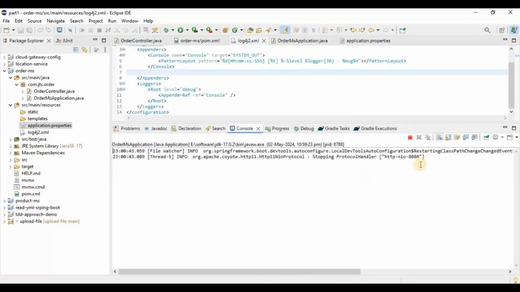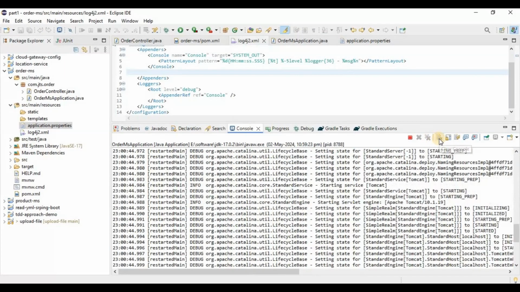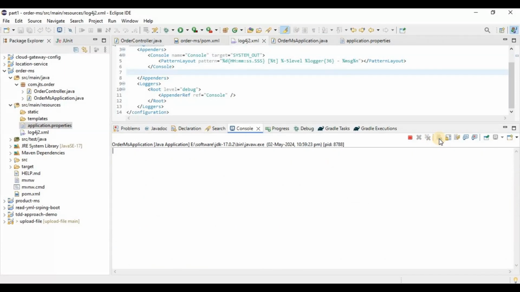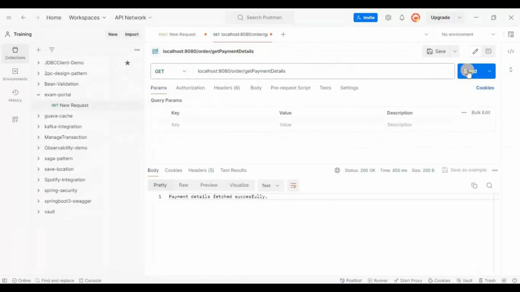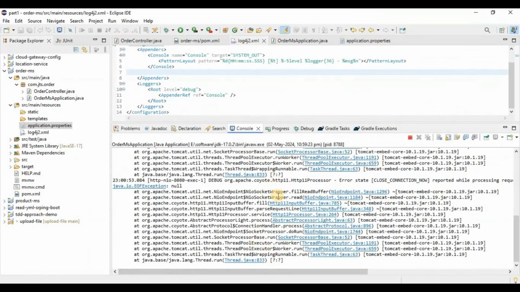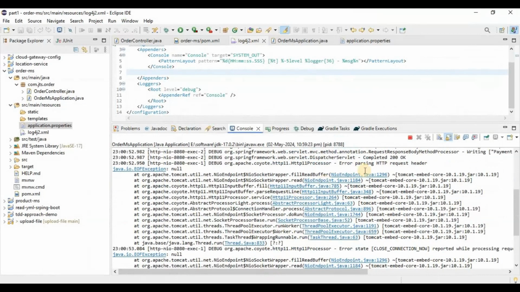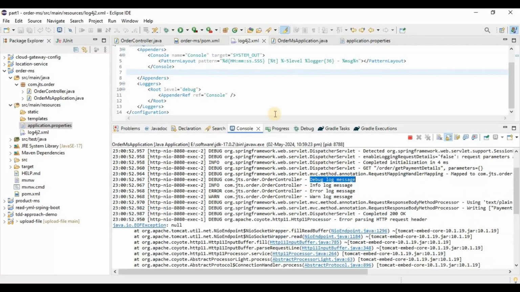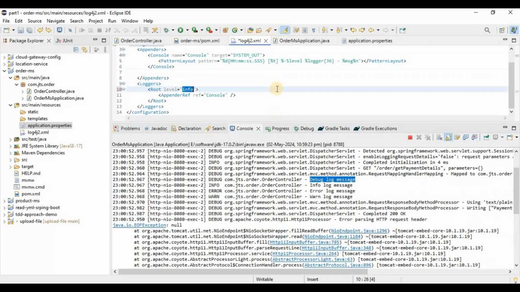Now instead of this one, if I use debug, then it will start. Let me rerun this again. Okay, started again. If I send it, we can see the debug log message, right? So debug and info, all the messages are printed over here. So in this way also you can enable this one.